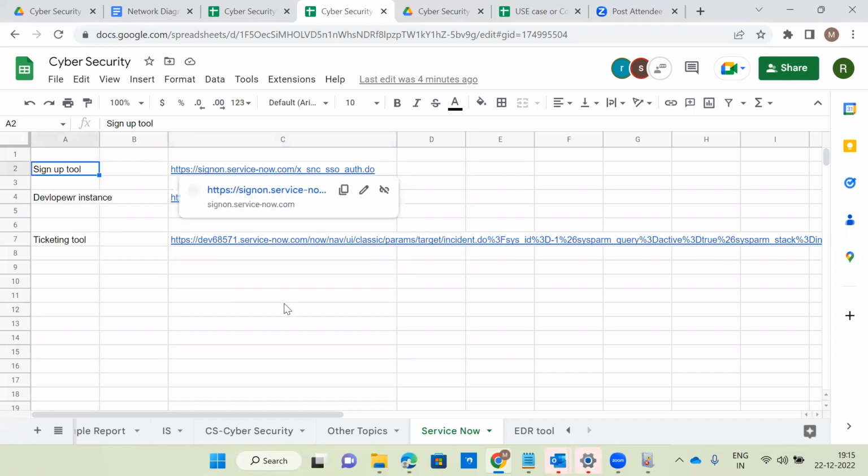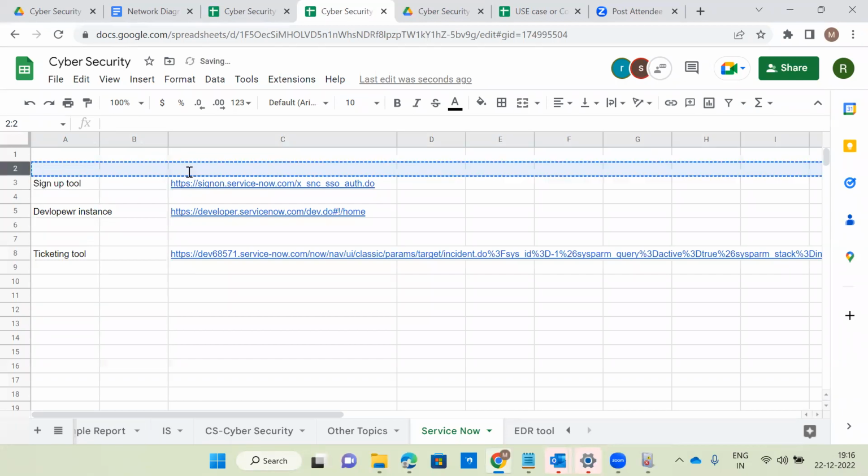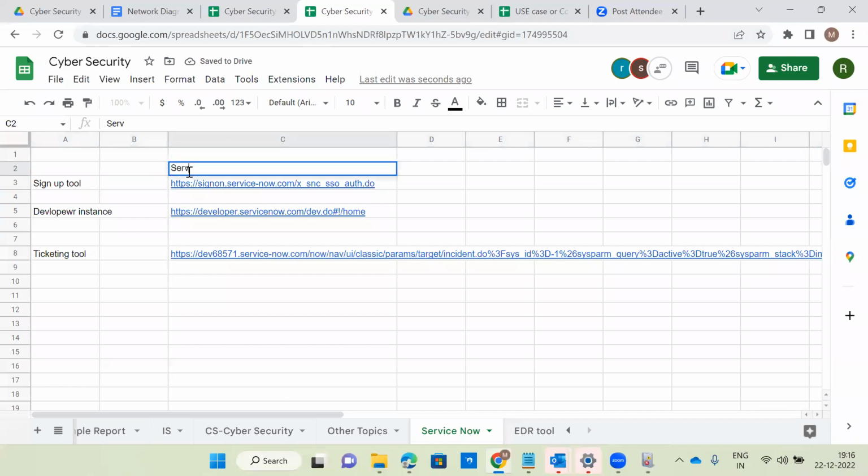What is the ServiceNow tool? Why do we use it? Ticketing. It is a ticketing tool, also called an incident management tool or ITSM, Information Technology Service Management. ServiceNow is not only an incident management or ITSM tool; it can also do CMDB capability. What is CMDB capability?